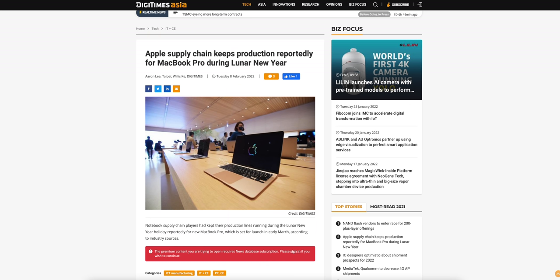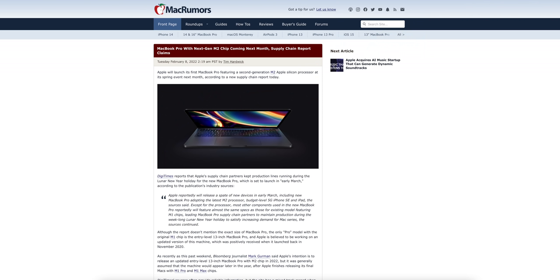So according to DigiTimes, which have been kind of hit or miss over the past few years, the M2 chip will be introduced at this spring event, and the first device to get it will be the MacBook Pro. Now, keep in mind that this M2 chip is going to be less powerful and less expensive than the M1 Pro and M1 Max chips that were just released in October on the 14 and 16-inch MacBook Pros.